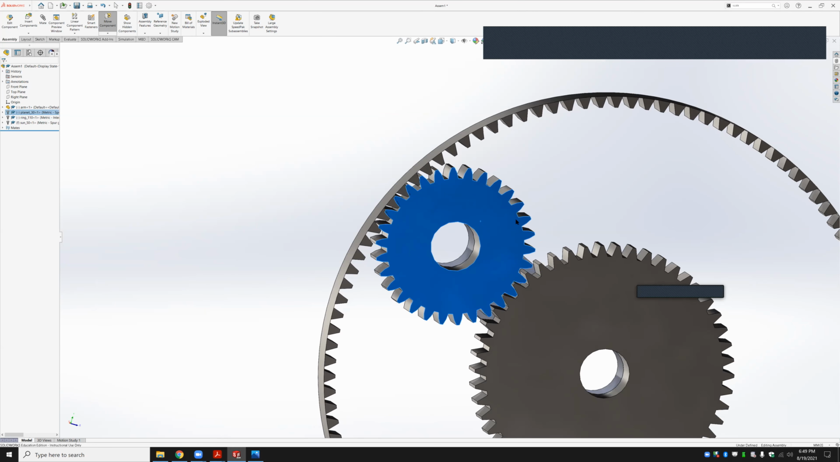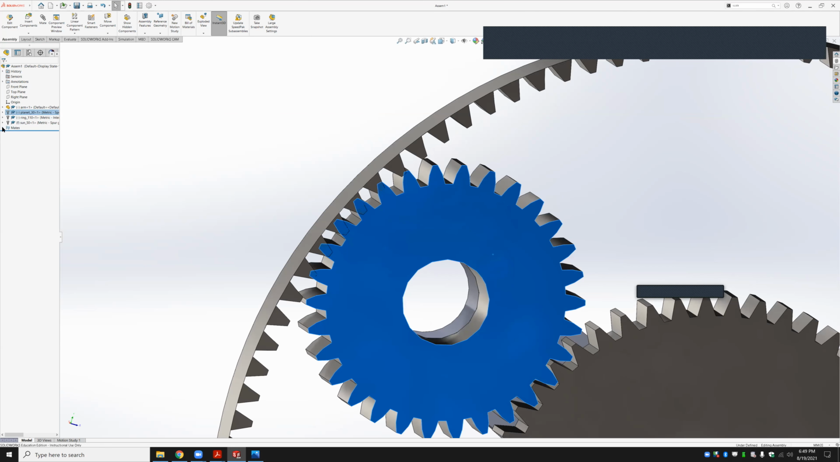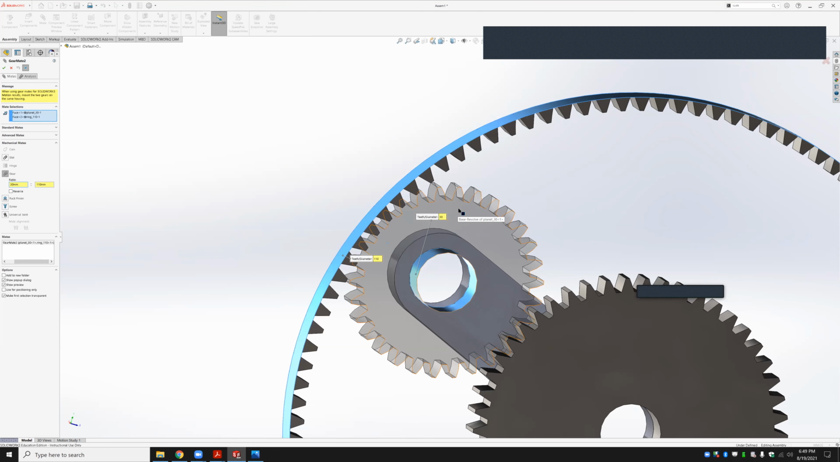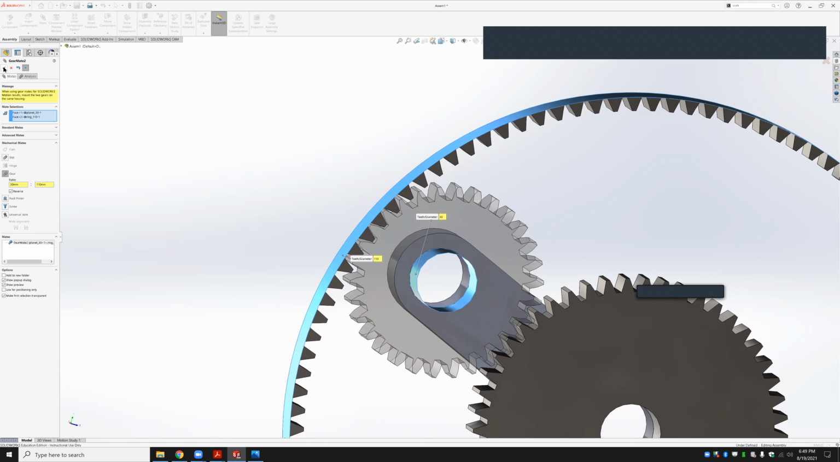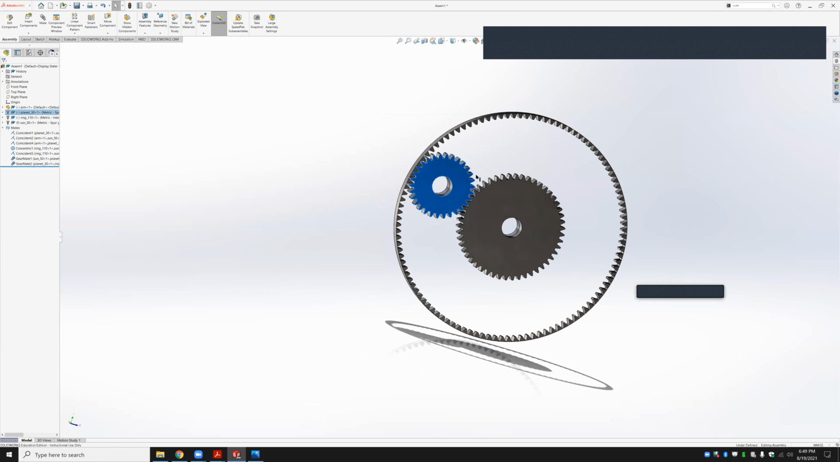Oh, I messed something up because that's not right. Okay, let's try that again. So I'll go back to my mates and edit this. 30. Huh, that should be right. Right? Maybe I'll try reversing it. That might fix it, but I would have thought that that was right. Oh, there we go. I was wrong. Okay, I didn't need to reverse it.